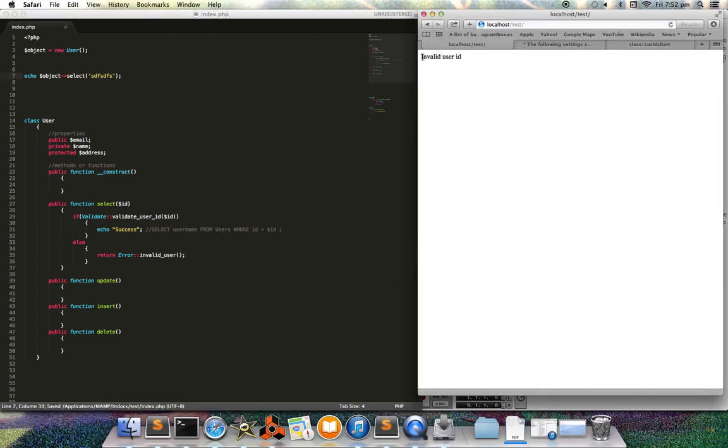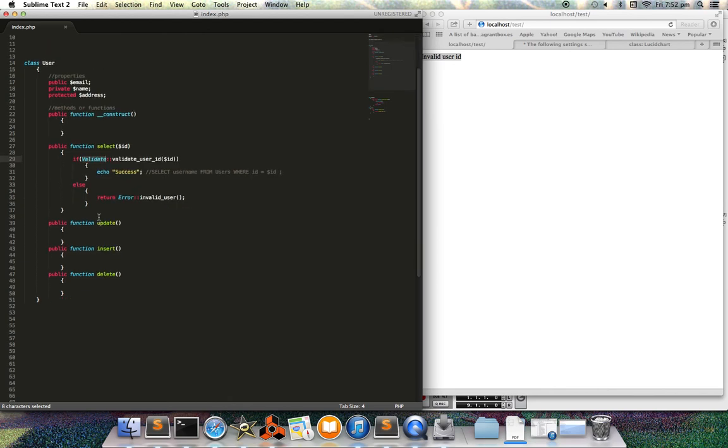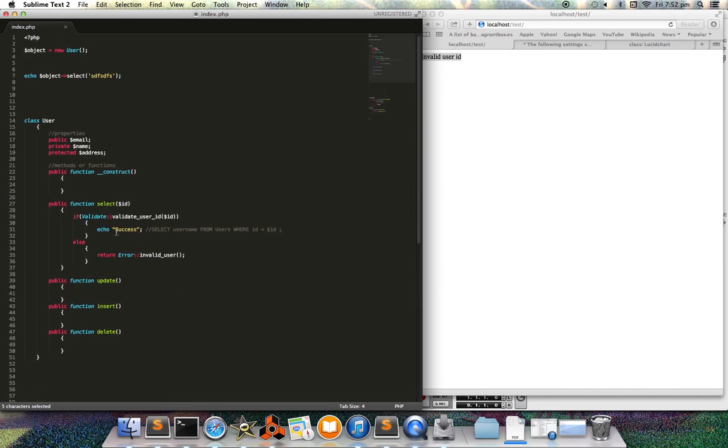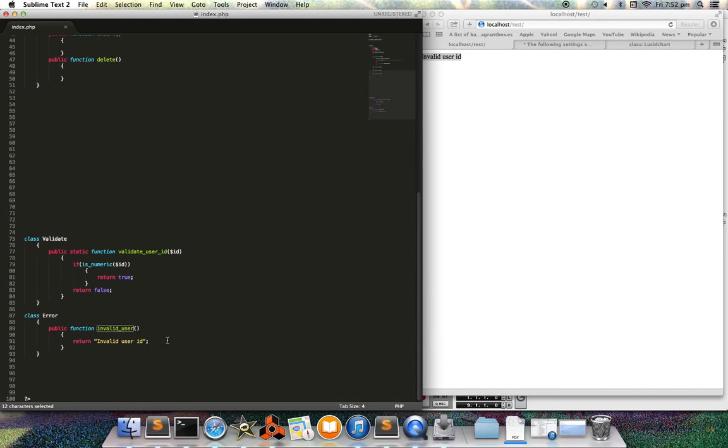As you can see, we get invalid user ID. What happened? Again, we instantiated this class and we're calling the select method, passing the ID, and validation here fails because the ID that we are passing is not numeric, so it returns false. And if it returns false, it's going to call the invalid user function in the error class, which is down here, which says invalid user ID.